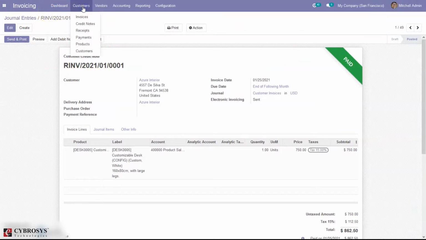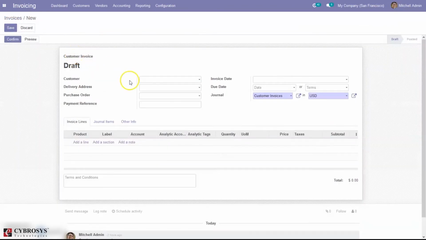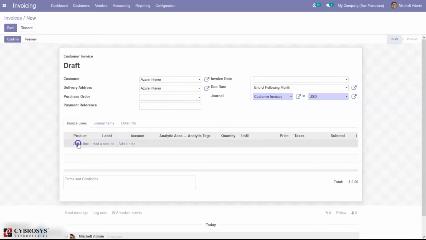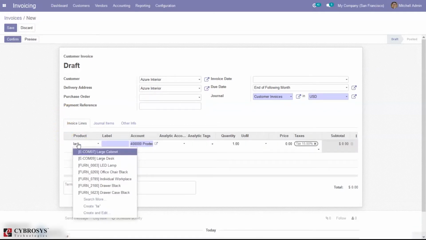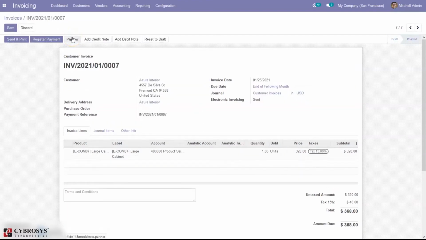You can also find the option to create credit notes from an invoice, that is, from the invoice form itself we can create a credit note for a particular invoice. Here we can see an invoice created for Azure Interior. You can see invoices for different customers. So let me create a new invoice and add the customer name, then the product. Okay, so after confirming the invoice, you can see the option to add debit or credit note.